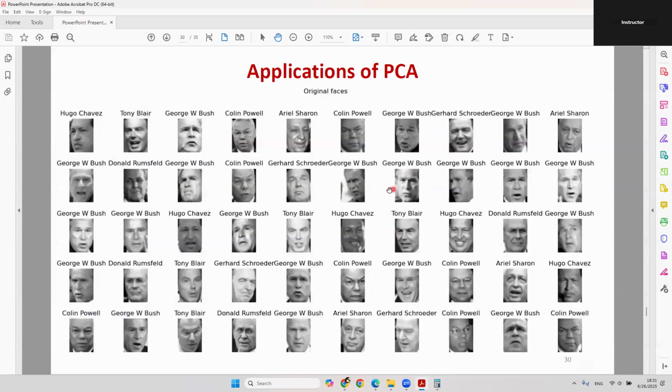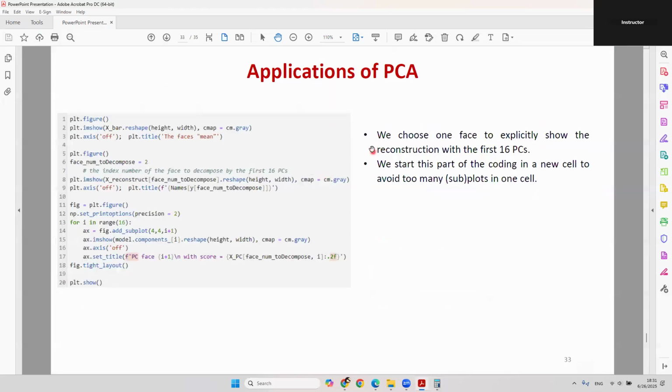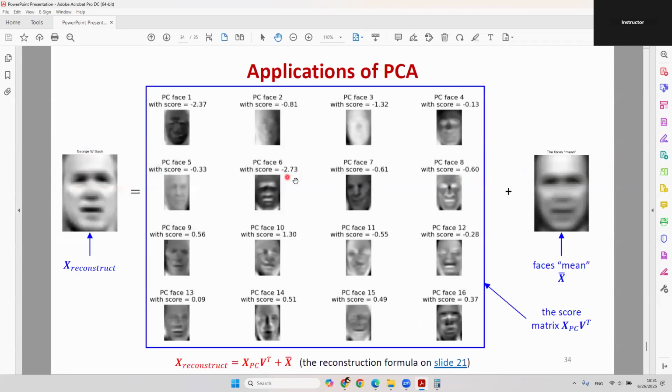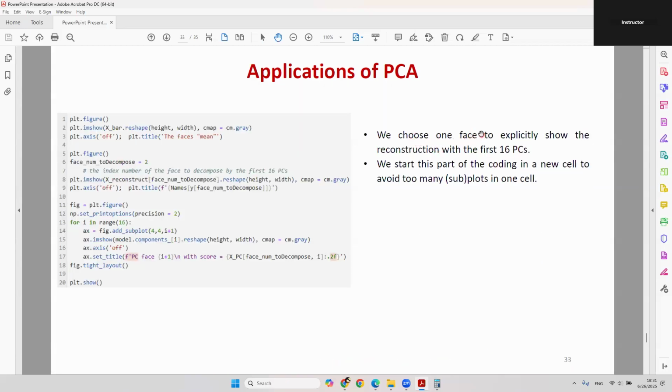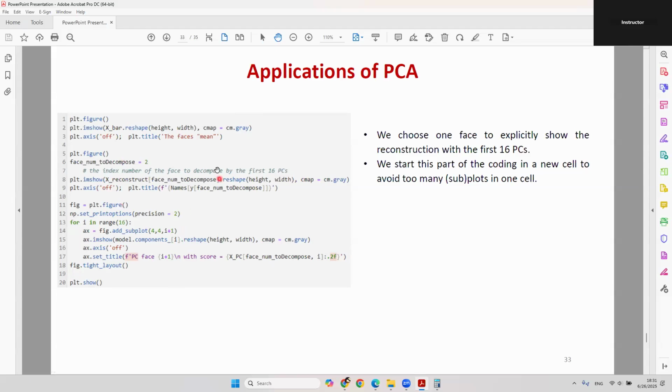And then finally, I believe I showed one more thing, which is the 16 space. Here I chose one face. To save time I haven't coded it, but it's very simple, just copy and paste. So I showed a specific case to explicitly show the reconstruction with the first 16 pieces. You may ask me, why did I choose 16? Because with this example, I want to show exactly the explicit decomposition.